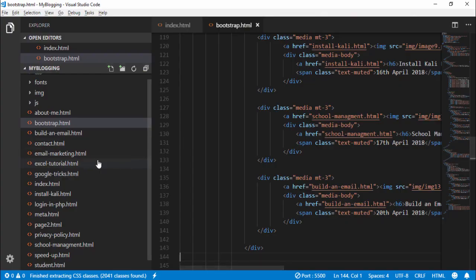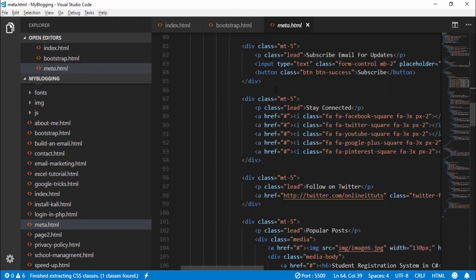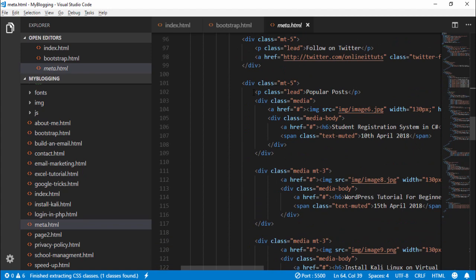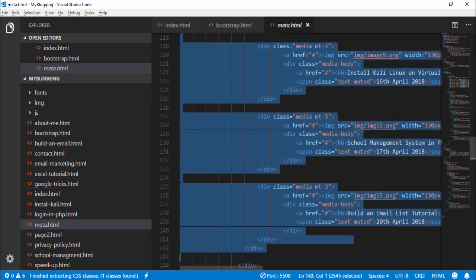So go to the code editor and find the meta, and you need to find the right side and popular post. Select the codes and paste it.